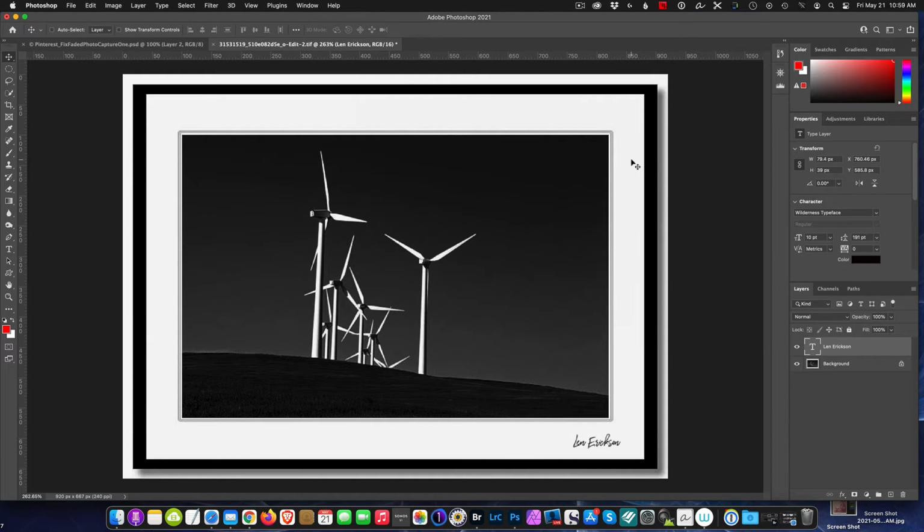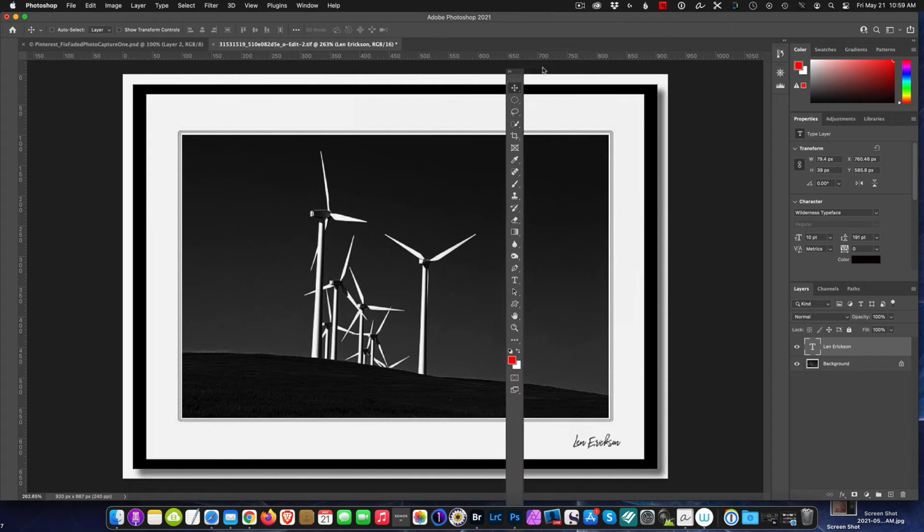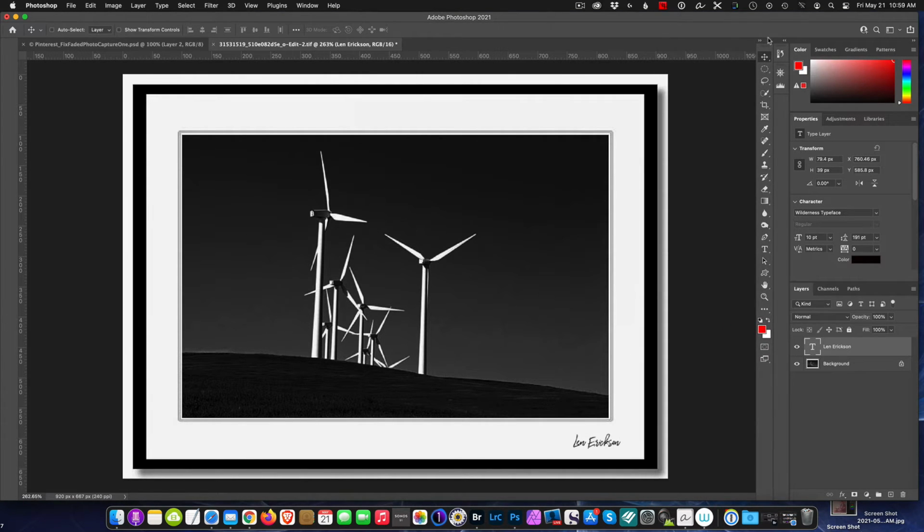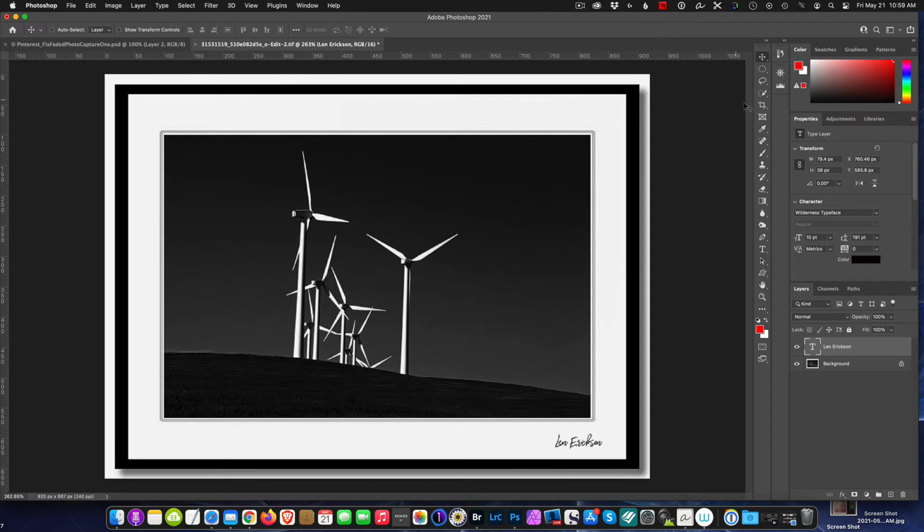Now, one of the things is that Photoshop puts the toolbar on the left, and over time I found myself asking why go from left all the way to right, to left, to right. There's a lot of real estate and unnecessary travel. So I just drag it over to the right, and now my toolbar is on the right.